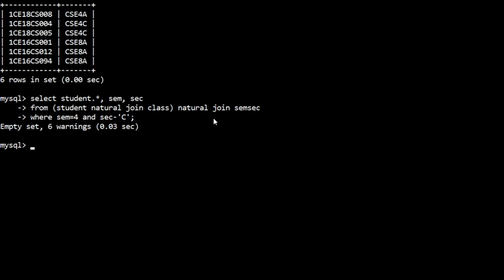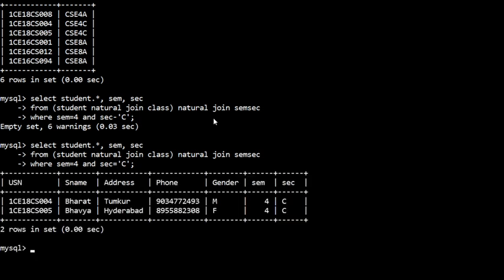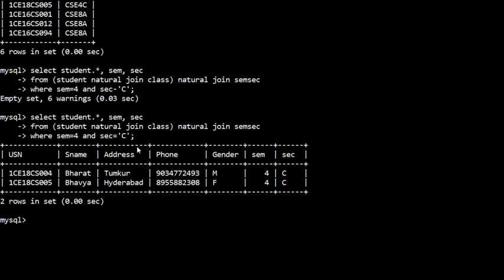I have written sem minus, correct? One second, I'll just change this. Semester equal to 4, section equal to C. So you can see these two students, 004 and 005, and their details are also included in this result because I have taken student dot star. That's why it will take all the attributes from student along with semester and section. So this is the first query.